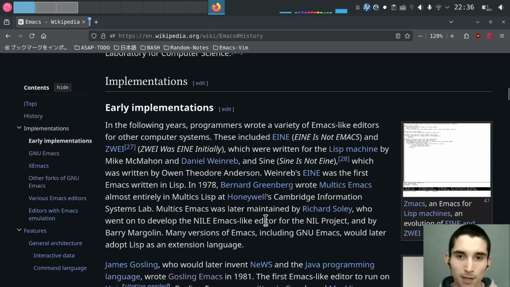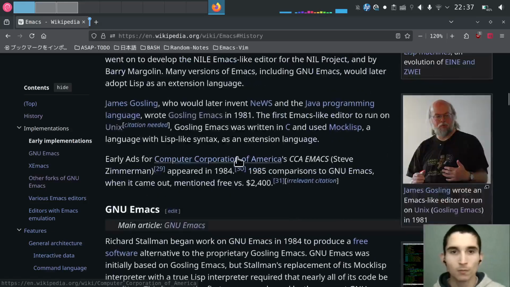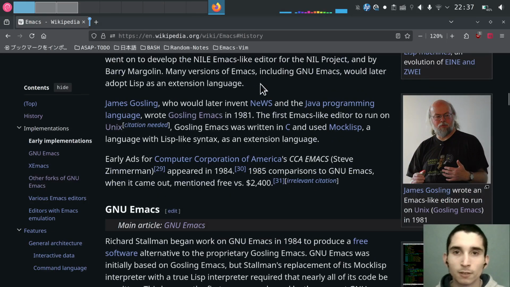Many versions of Emacs, including GNU Emacs, would later adopt Lisp as an extension language. And that is the case today. GNU Emacs uses Lisp as the extension language. Now, James Gosling, who would later invent NeWS and the Java programming language, wrote Gosling Emacs in 1981, the first Emacs-like editor to run on Unix. Gosling Emacs was written in C and used Mocklisp, a language with Lisp-like syntax, as an extension language.